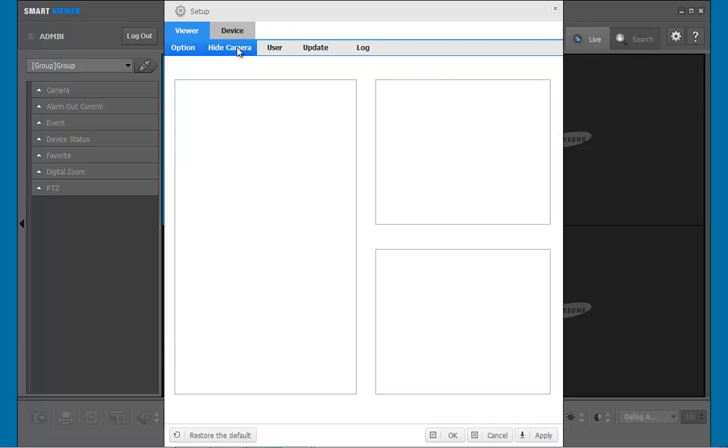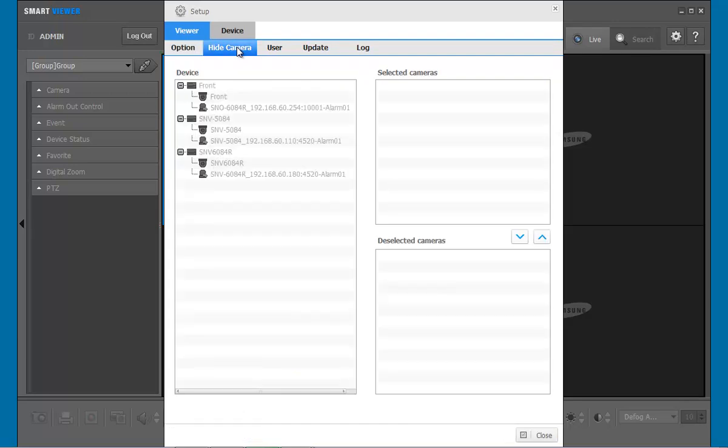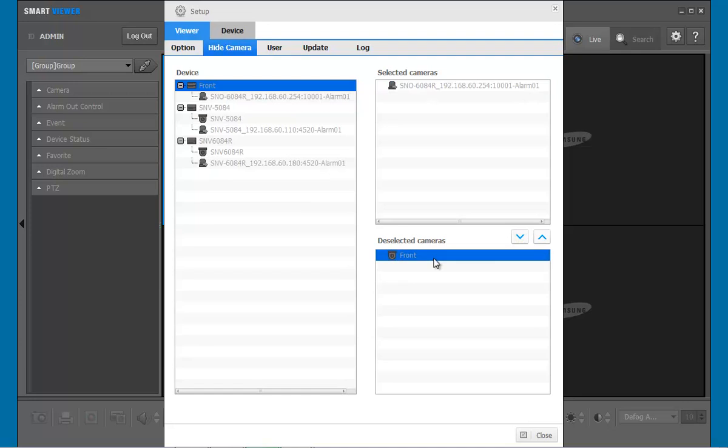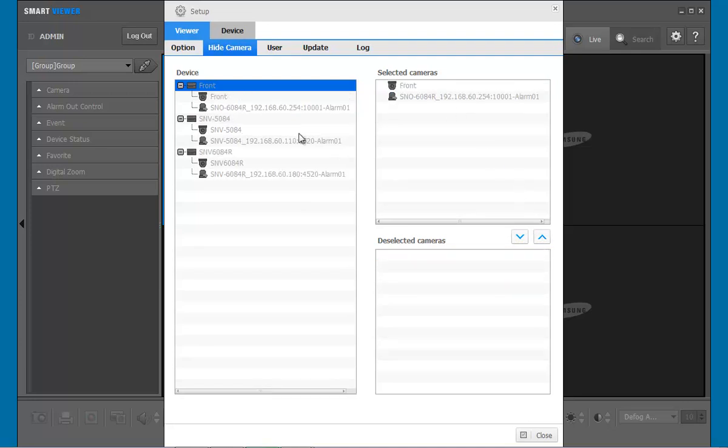The next one is the hide camera option. This will be if you have a camera that's covert and you don't want certain people to be able to view it, or if a camera is down temporarily. What we can do is select a camera and click it. We hit the down arrow and it goes to the deselected option. We can push it back up and now it's available.